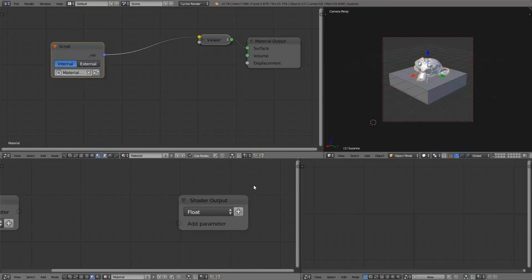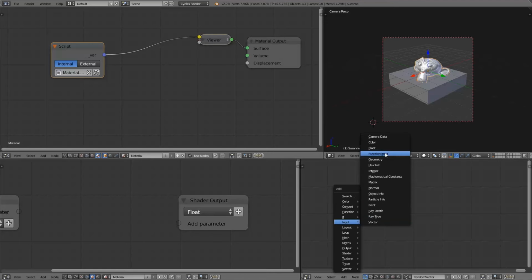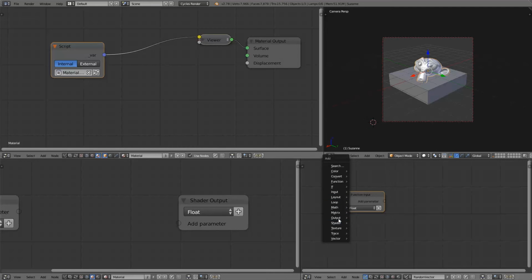In this video we will be creating a function that generates random vectors. Functions, just like shaders, also have an input and output node, which in this case is the function input and output.